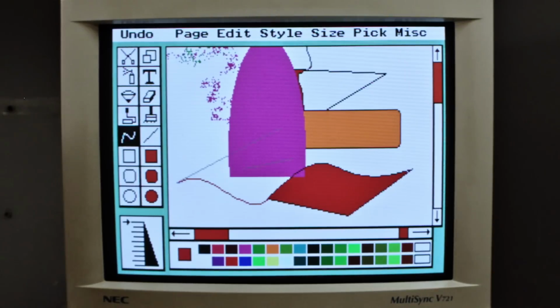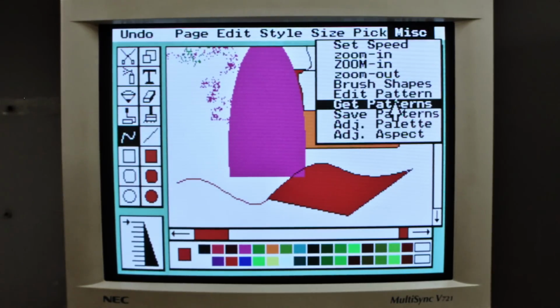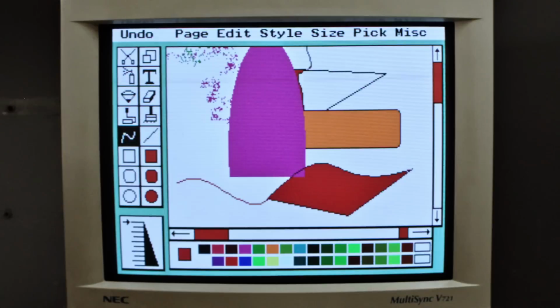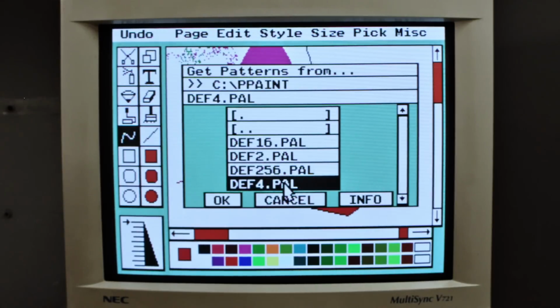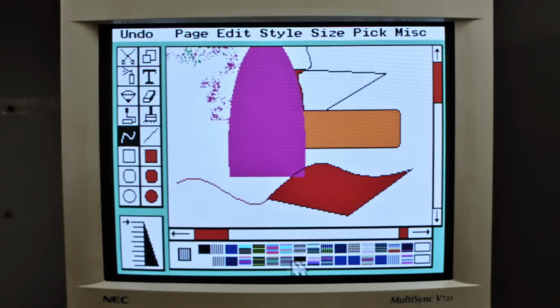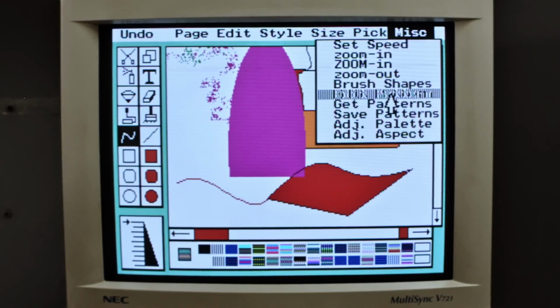Now that's not everything, there's also patterns. This is a little bit similar to what we had in Gem Paint. It's a little bit buggy though. I'll select this Def 4. This is just the ordinary 256 color palette. And as you can see, I get a whole load of different patterns here, which I can actually edit.